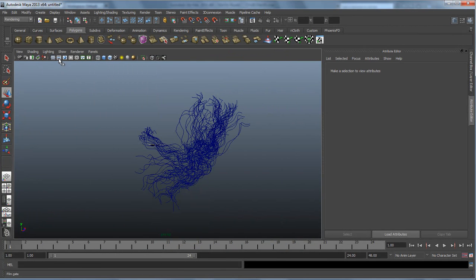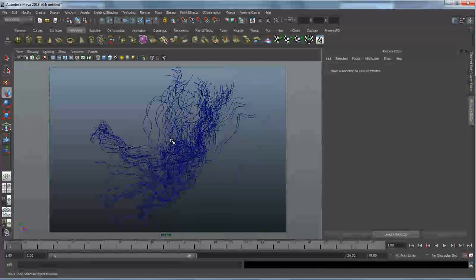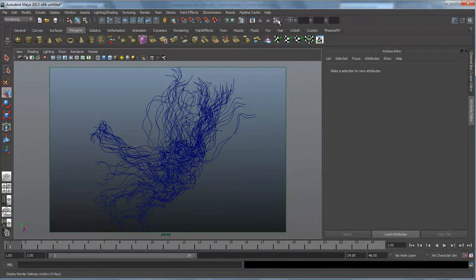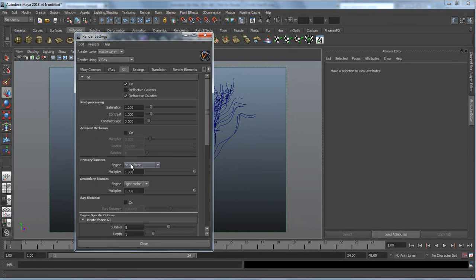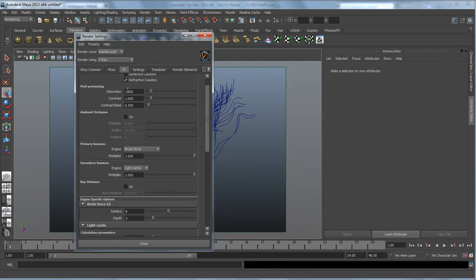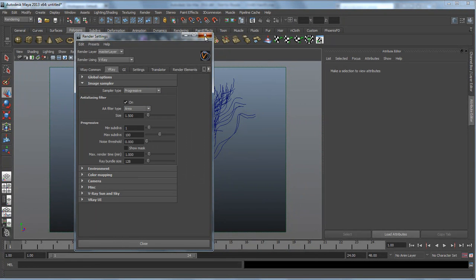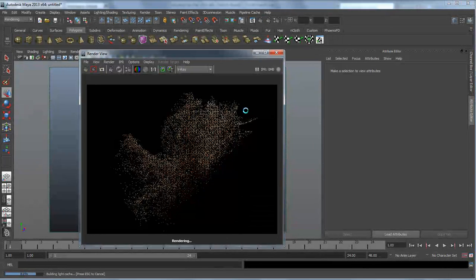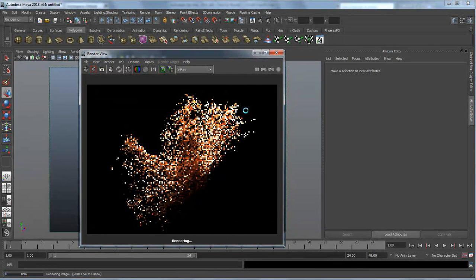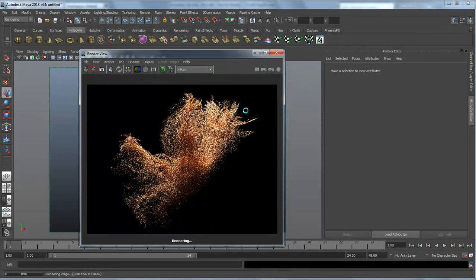I'm just going to kind of zoom in here. Let me bring up my safe frame or film gate. And inside here, I'm going to choose our progressive sampler. So we're going to go to the VRay tab, and under sampler type, choose progressive so that we can render this out. Now we'll get instant feedback as far as what the hair is going to look like and how it's going to be sampled down, and you'll see eventually it'll get to a really nice clean result where we can see the global illumination bounces and the hair looking very nice in the render.